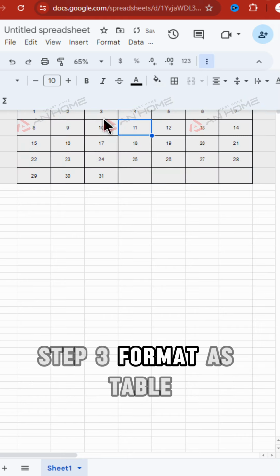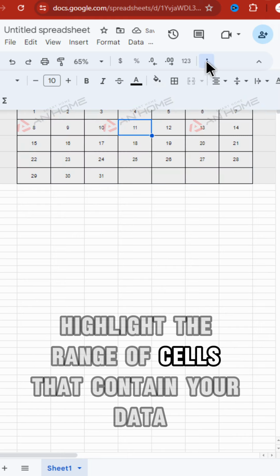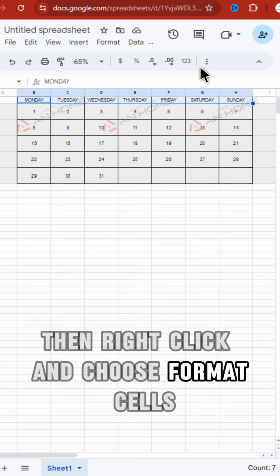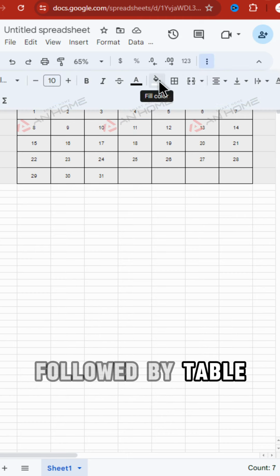Step 3. Format as table. Highlight the range of cells that contain your data. Then, right-click and choose Format Cells followed by Table.